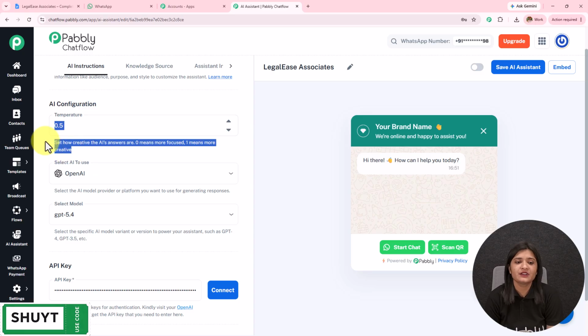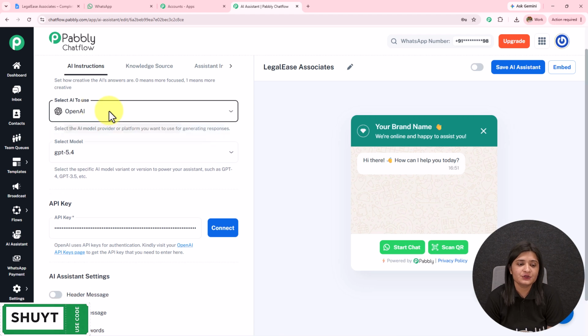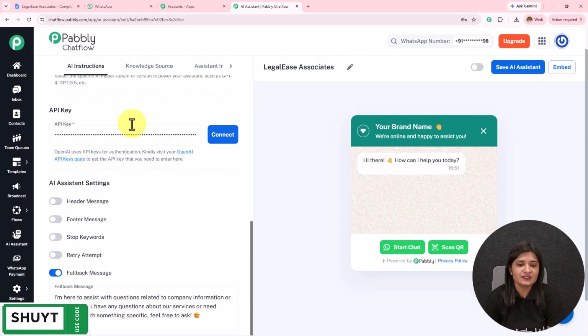Set how creative the AI answers are. 0 means more focused, 1 means more creative. If I go from 0 to 1, the creativity of how this AI is answering will increase. I'm going to keep it as 0.7. The AI to use will be OpenAI. The model will be GPT-5 mini, and then we have this API key.